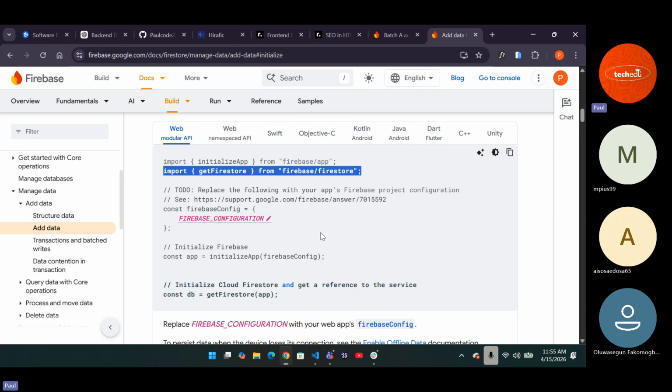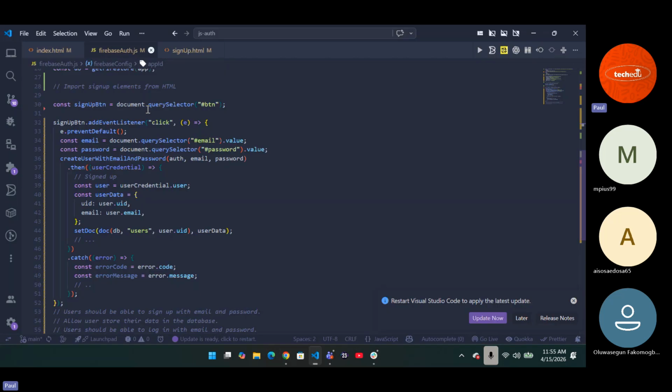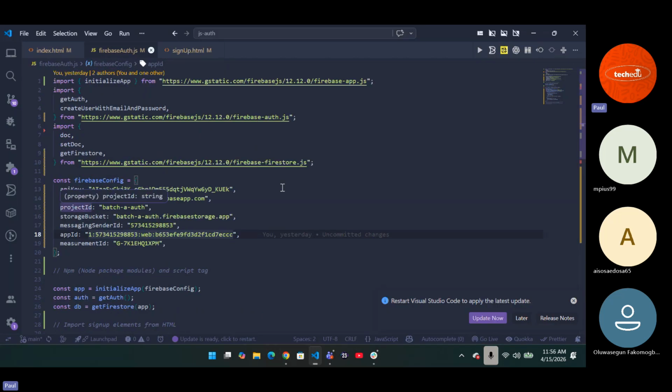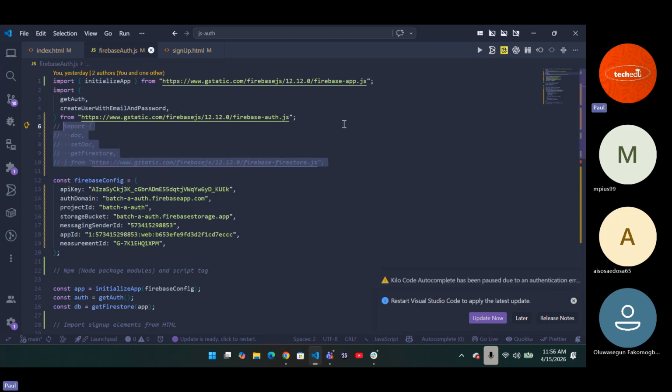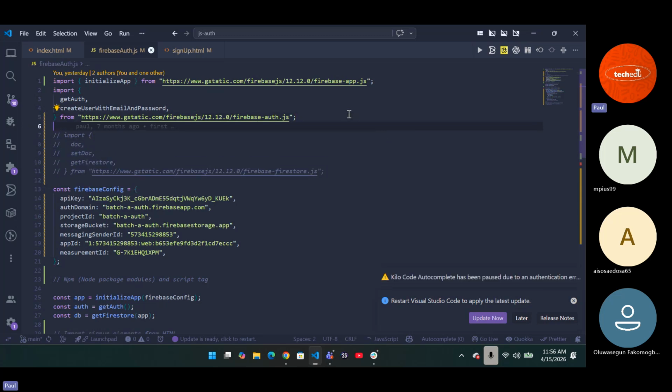So we are going to copy this, and then we're going to go to our application. And yes, we've done that before, but I'm just going to go ahead and comment it out so that we'll do it again. So now this is what we have to do. Paste it here. Now, as you can see, we've imported what? getFirestore from where? Firebase Firestore.